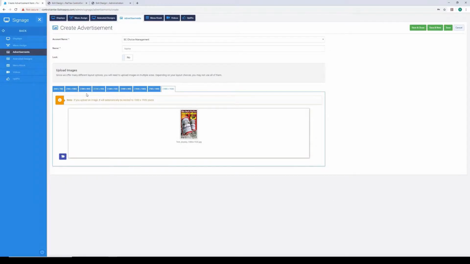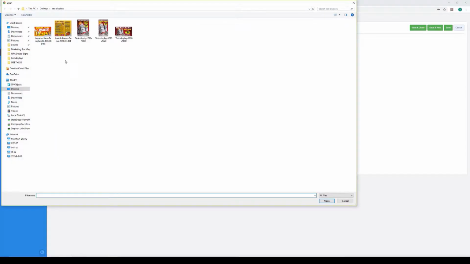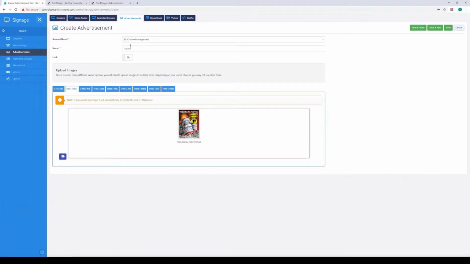Now we're going to load a 768 by 1080. So this is another portrait size, but it's a smaller screen. And you want to make sure that the files that you're uploading are the same exact pixel dimensions as the screen you're going to be putting the ad on. So we've got all three of our advertisements lined up.